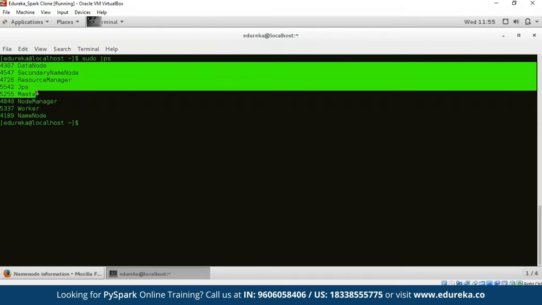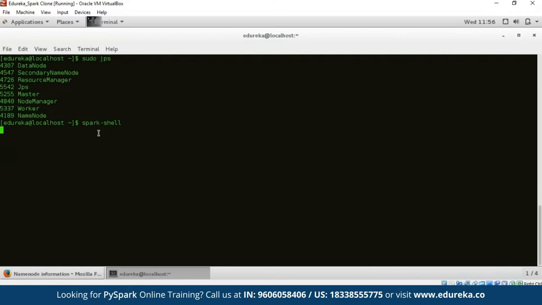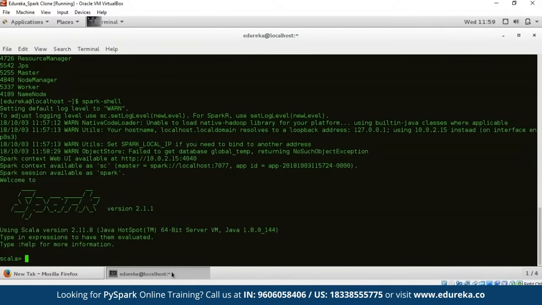Here I can see that Hadoop and Spark daemons both are running. So now, at first, let's start the Spark shell. It will take a bit of time to start the shell. Cool. Now the Spark shell has started and I can see the version of Spark as 2.1.1. And we have a Scala shell over here.